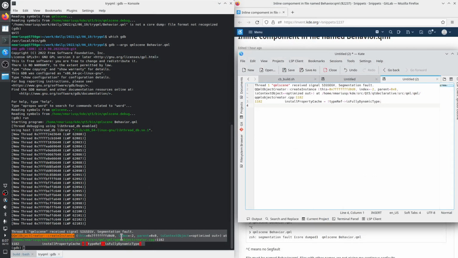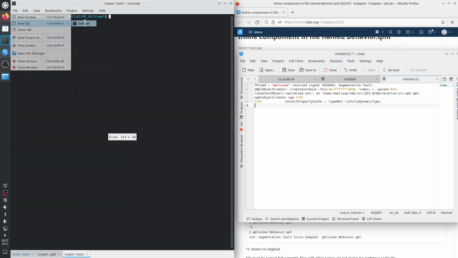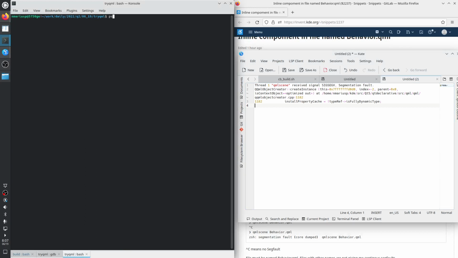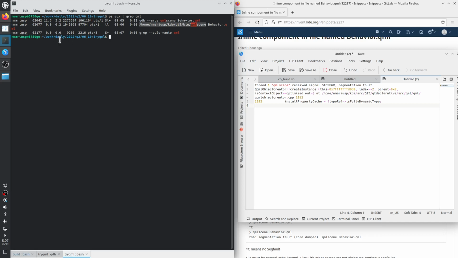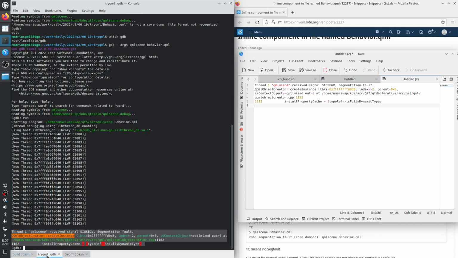Now if we have got this in GDB, qmlscene, the process is still alive and is a child of this process of GDB, I'm going to guess. And is it or not such? So ps, grep qml. So the correct process qmlscene is running. Okay, so it's still alive, so we can inspect more things using GDB.